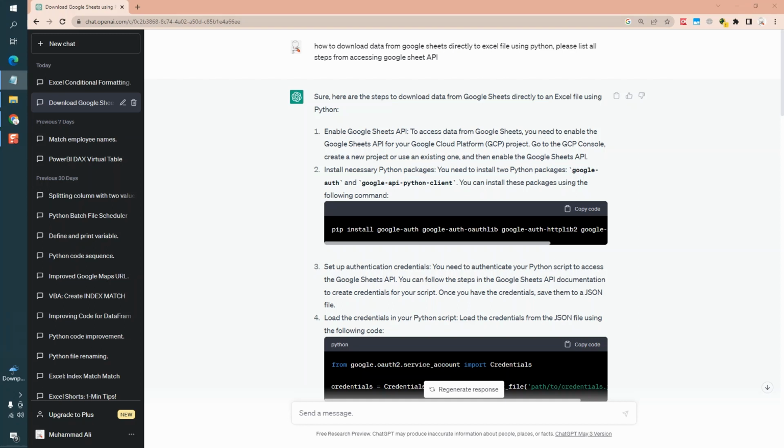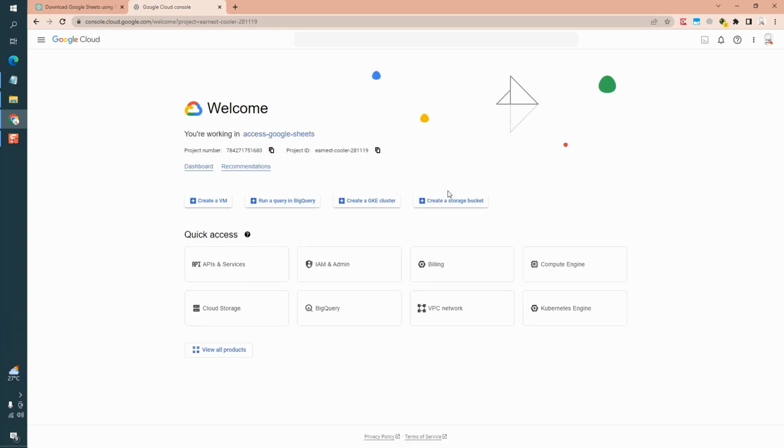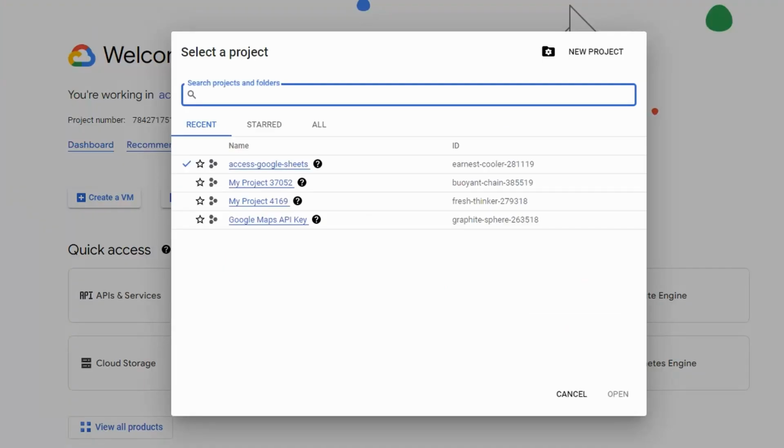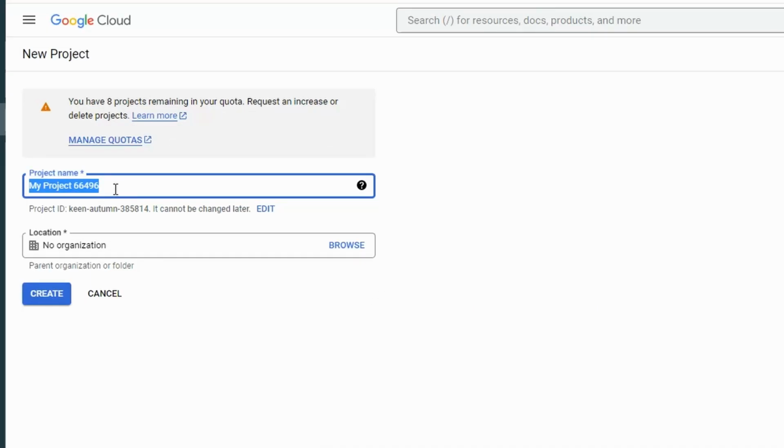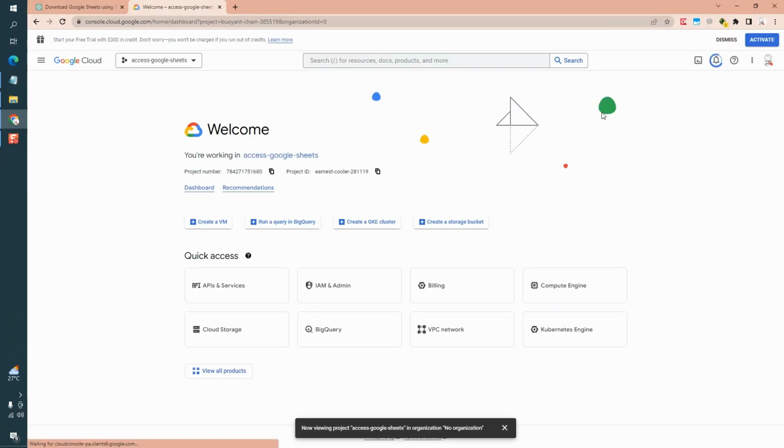So ChatGPT did not give us the exact link, but by Googling I found out that the link is console.cloud.google.com. So let's open it up. Please note that you can use any specific Gmail ID you want. I'm assuming you're logged in. I am logged into my Gmail. From here, you can select any of the existing projects or you can create a new project. So let's create a new project. Let's say we name it Data Corner Google Sheet. Click on create. We can click on select.